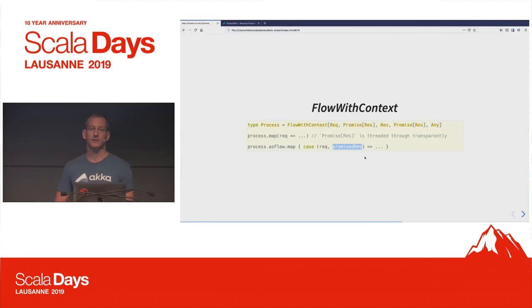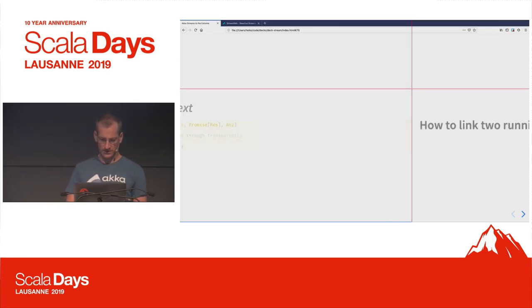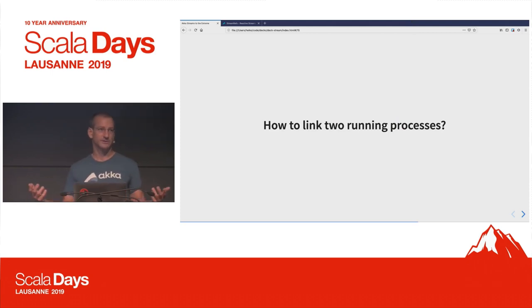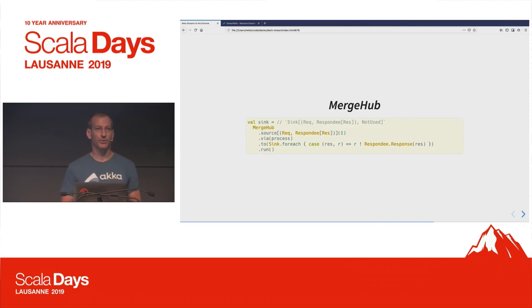What we have achieved now is that we can handle requests with local processes. But we need to be able to branch out into other processes and then branch out into remote processes. So how can we link two processes, two running processes, two streams? Well, there's a feature called Merge Hub. The Merge Hub is a little bit like this source queue because it allows you to connect into a running stream, but it doesn't have this overflow strategy thingy because you don't really offer. It's really for linking two streams, and therefore the linked stream will just back pressure the other one.